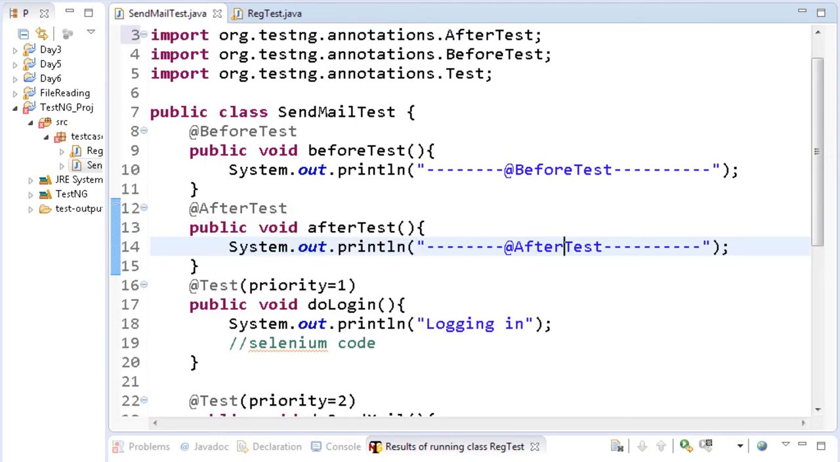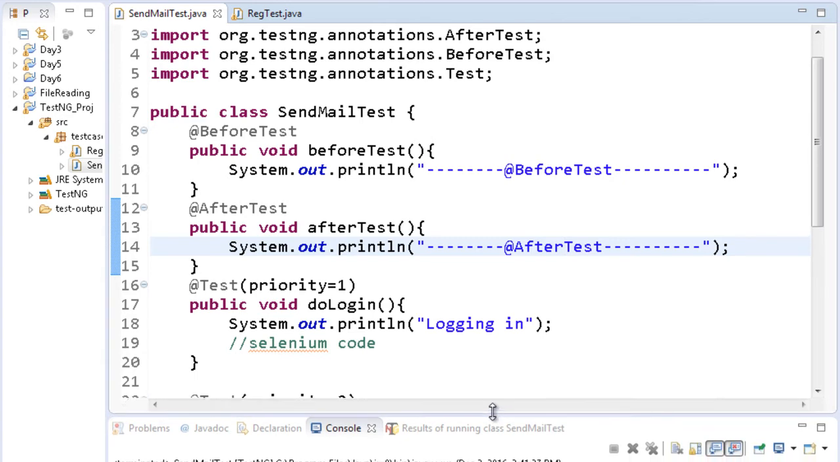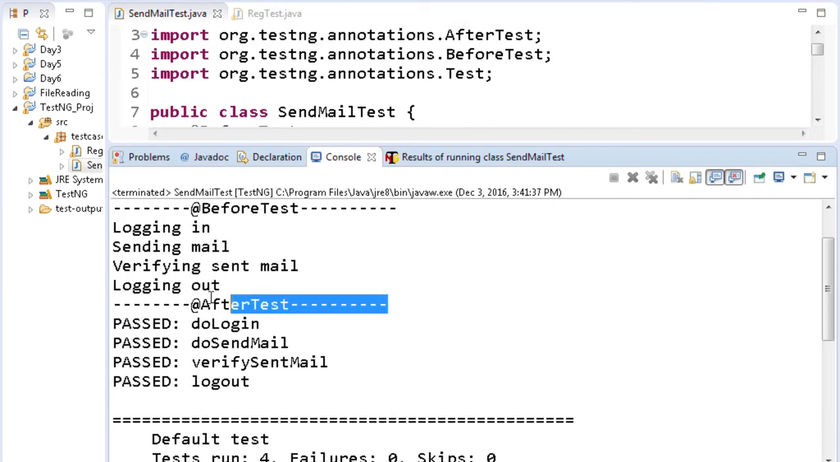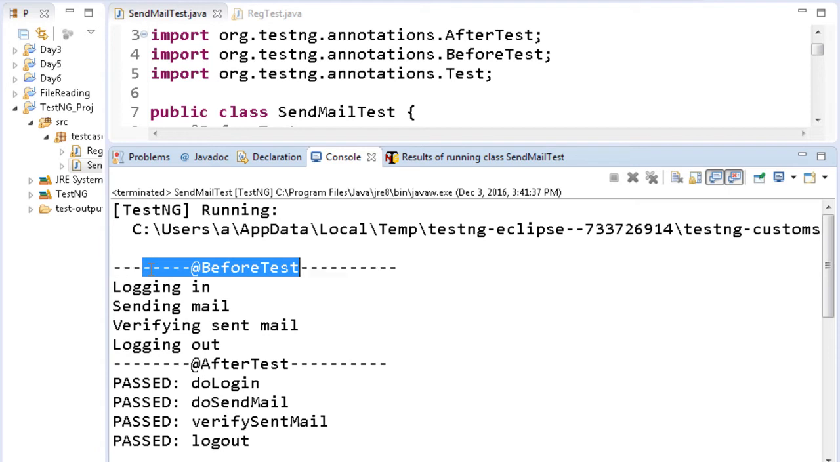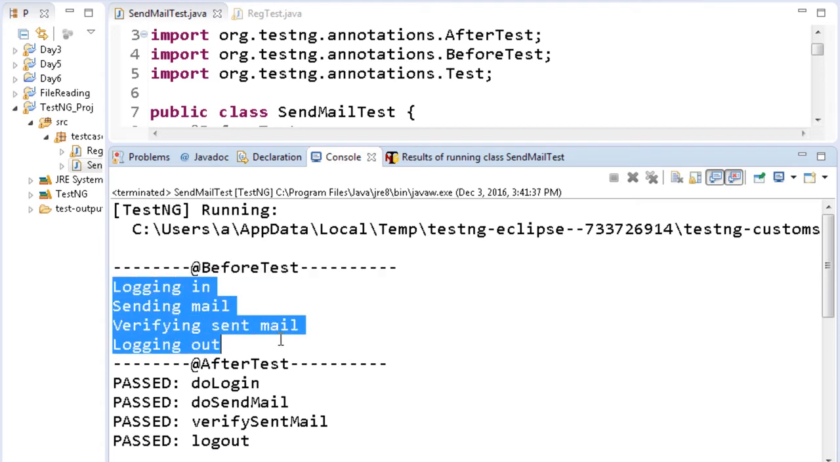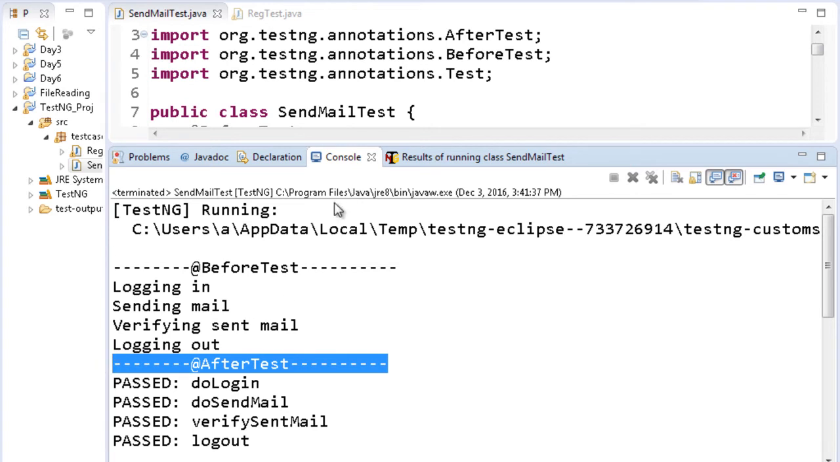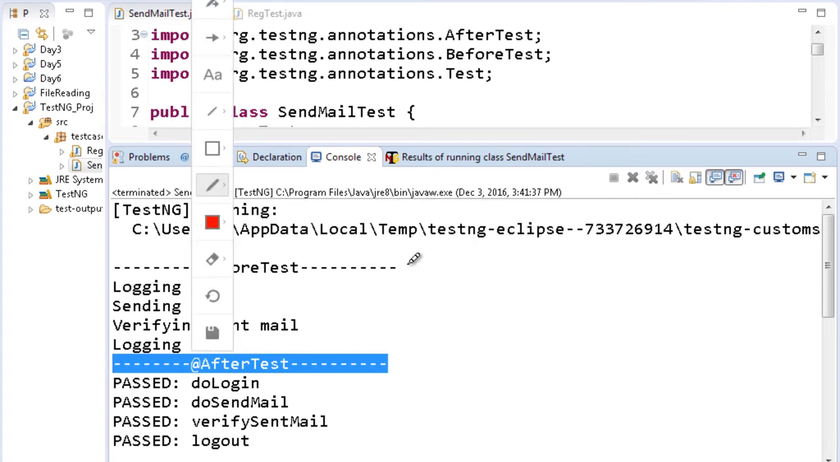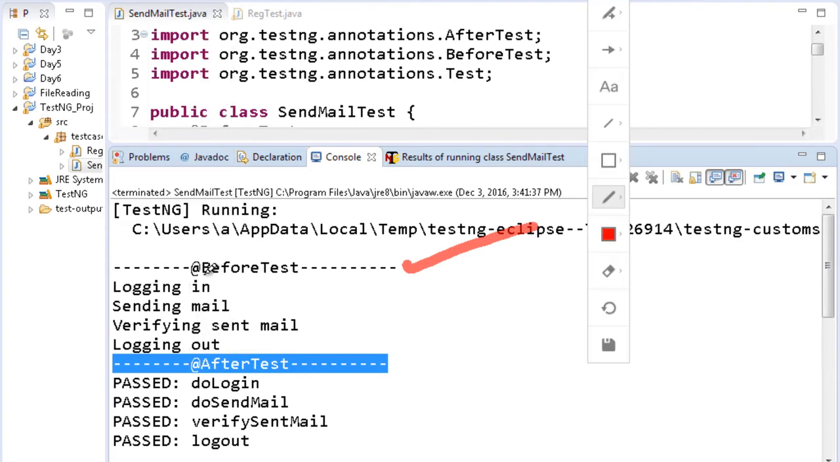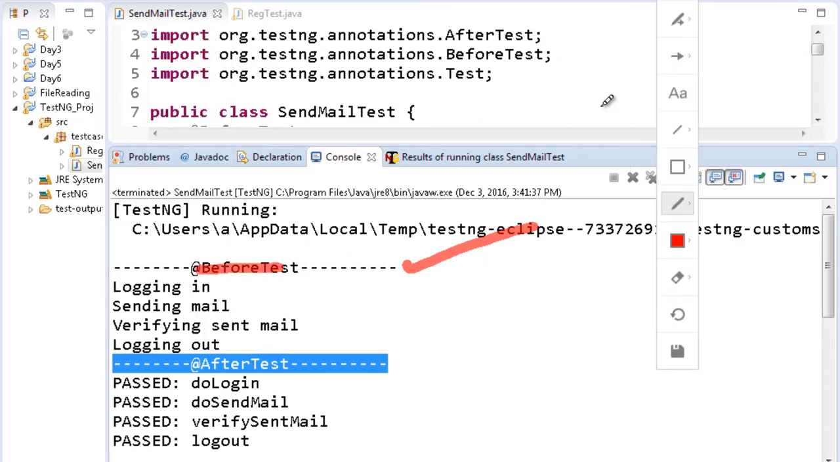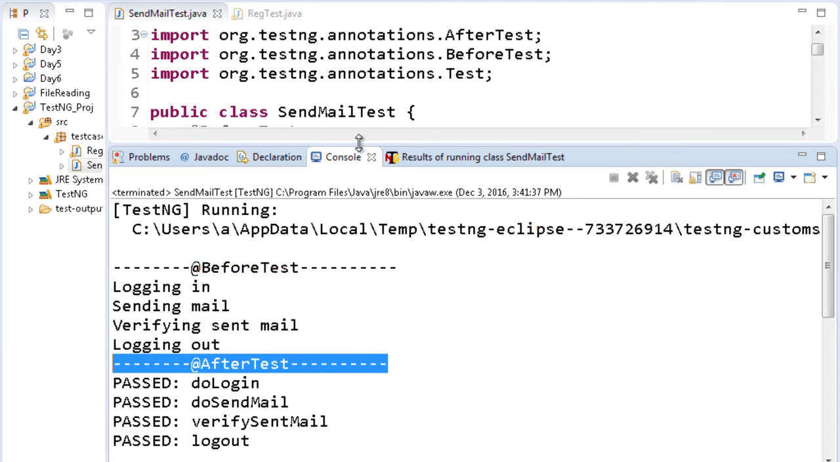Right, so when you run this, as the name suggests, before test and after test will be executed once: before test before executing all the test cases, and after test after executing them. So suppose you have some database connection which has to be established, that can be done in before test. Or say you want to open the browser, you can open it in before test, use the browser in all the 4 test cases, and in after test you can close it down, right? So this is used a lot.